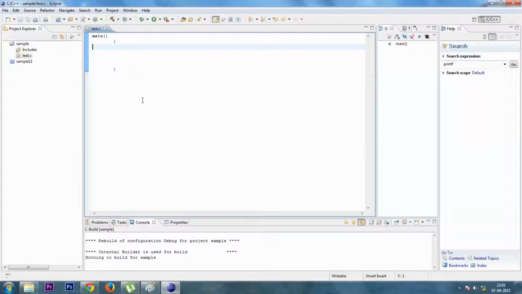To print on the console, you have to use the printf function, which is an inbuilt function of C. You can see why I am using the Eclipse editor, because while writing the program it automatically shows you the errors. You can see the syntax error over here. So let us complete it. This is the syntax of the printf function. Now the error is gone.